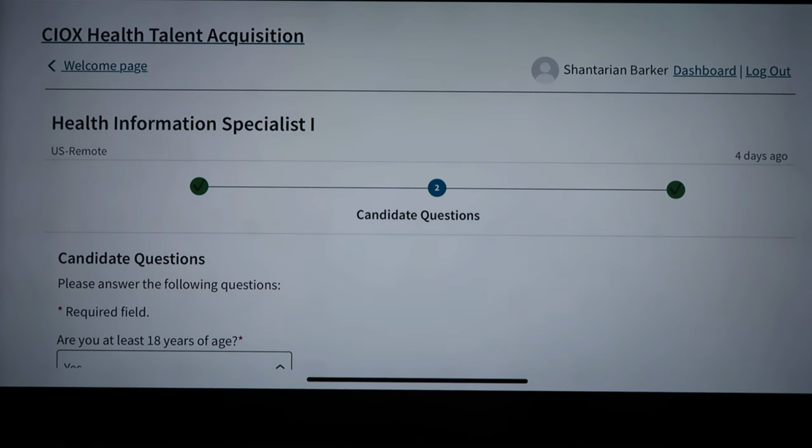Also look at the bottom and make sure it says US remote. US remote means any location that you can work remotely, because some of them say US Texas, US Atlanta, like that. And if it says that, then they only want applicants in that area. But remote would be all over the United States. So if you live in Texas and it had US Texas, of course you would be able to choose that position as well, but it'll be remote.